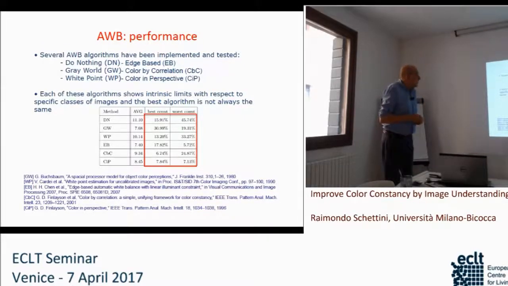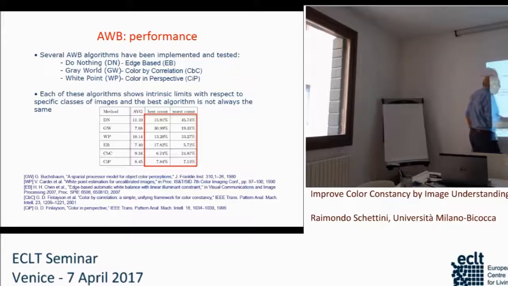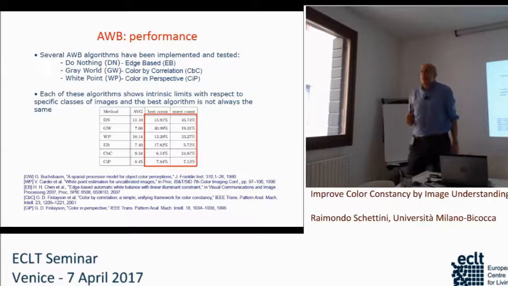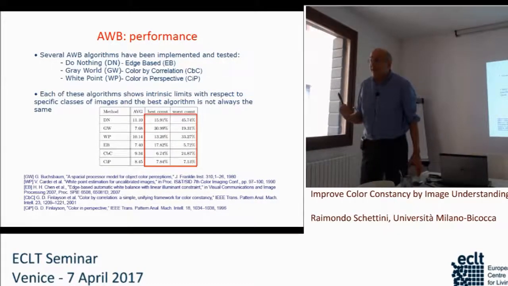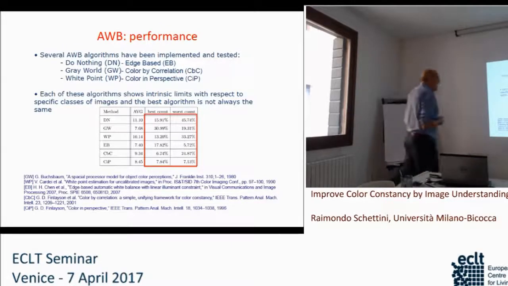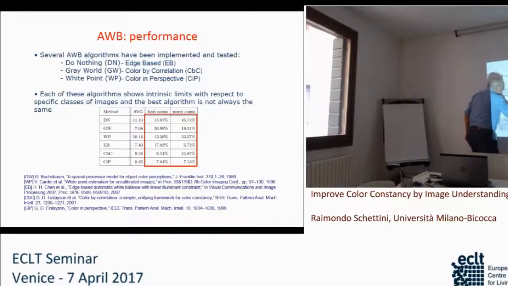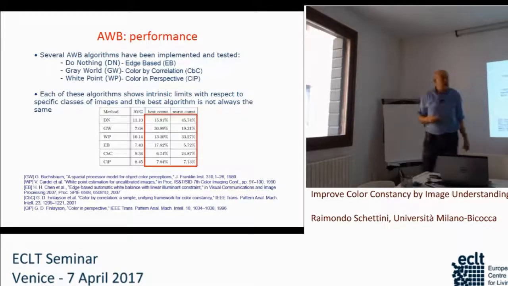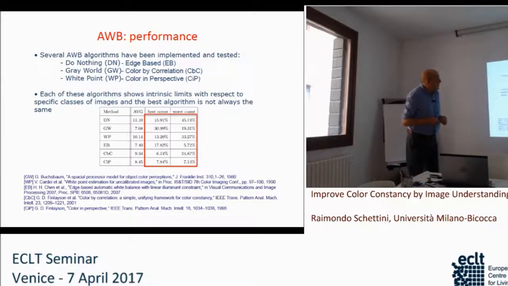What we noticed here is that whatever the algorithm, on some particular images, these are the worst. There is no safe one. So people are used to thinking in terms of average performance, best performance. We focused our attention on the worst case. And we noticed that whatever the algorithm tested, there is a percentage of images on which this algorithm performs very badly.